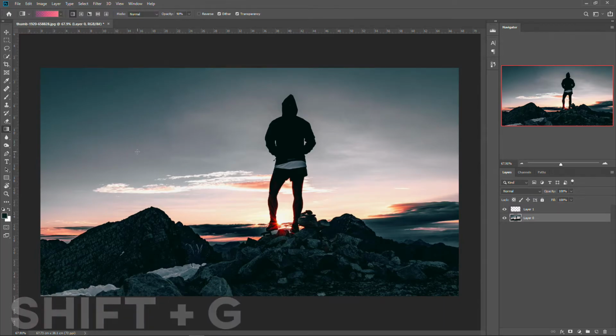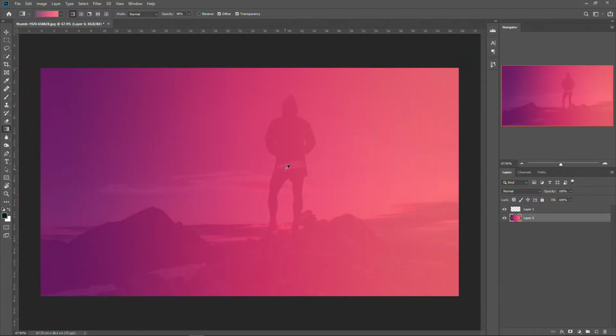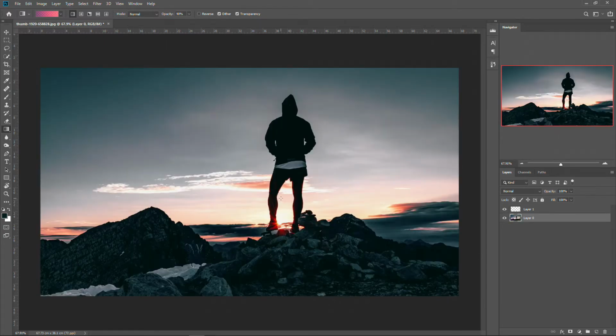Okay, that's the gradient tool, as you guys can see. Just simply pick one of your gradients, click with your mouse, and start dragging to the right or to the left, and it will make this nice gradient. Okay, what if you want to make your gradient a little bit more steady?